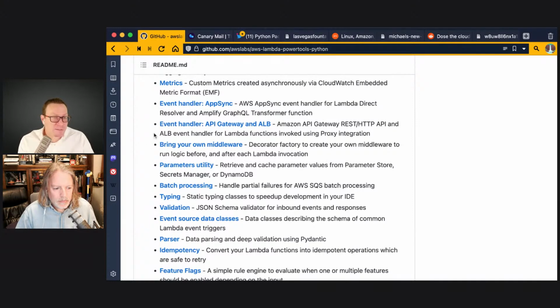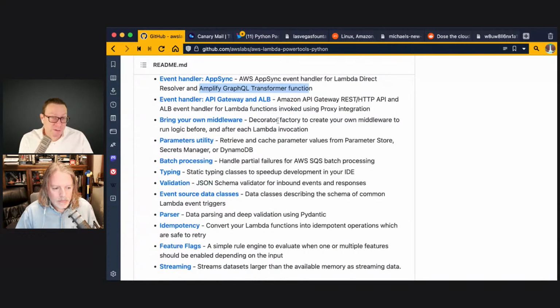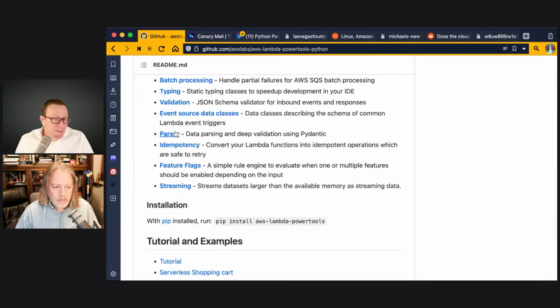Event handlers for putting stuff over into GraphQL. You can build your own middleware, like something that runs before and after the request. That's really, really handy. Like, only certain types of clients should be able to call this over the web. Batch processing, typing, validation, a bunch of other stuff, parsing, streaming. So you can actually set it up to, instead of loading some massive data set into your function, just stream that data in and process it as it goes.